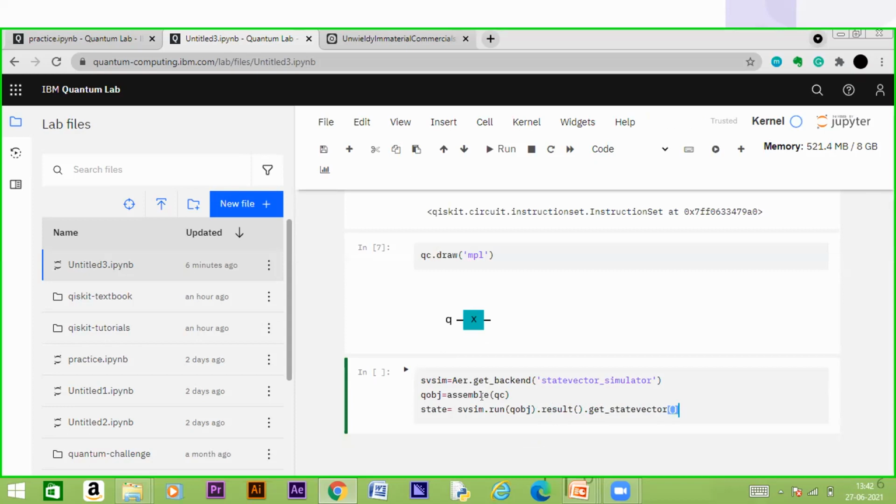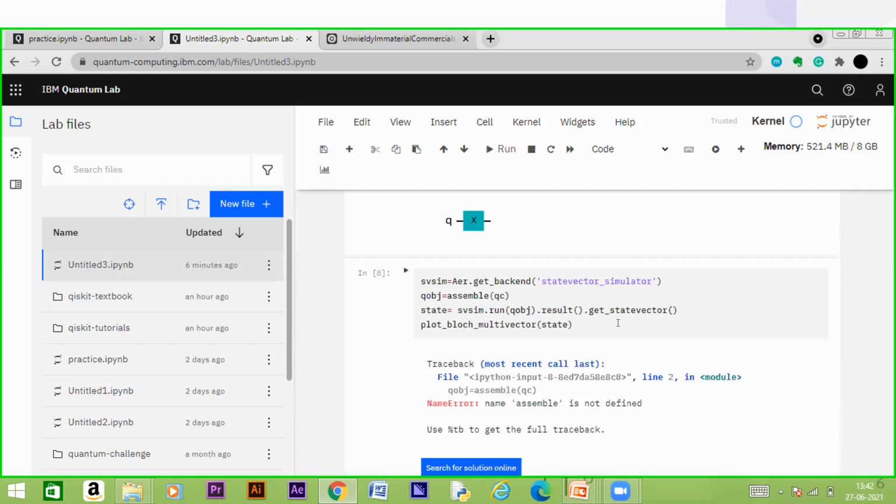So yeah, this is what we'll do. And now we'll visualize this using a Bloch sphere. So we'll plot it on a Bloch sphere. This is how it is done. So now let's just run this.